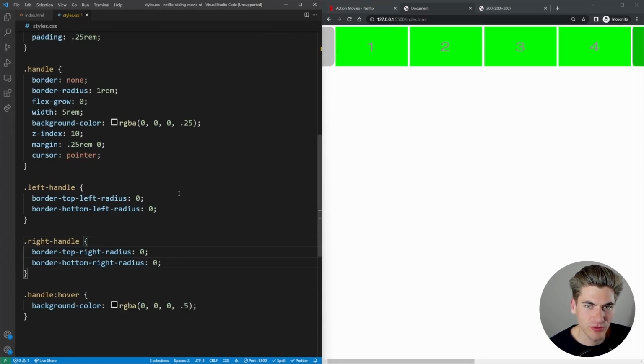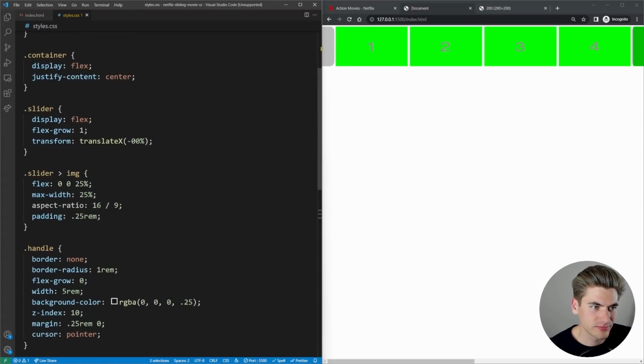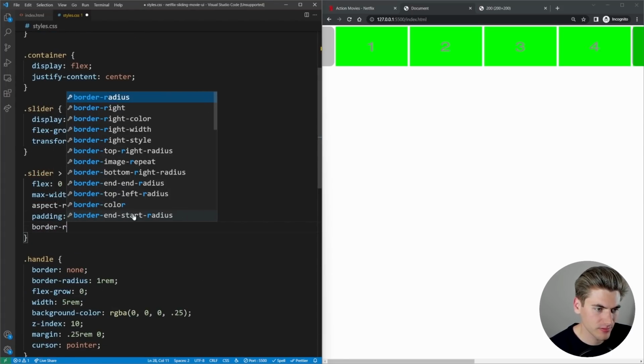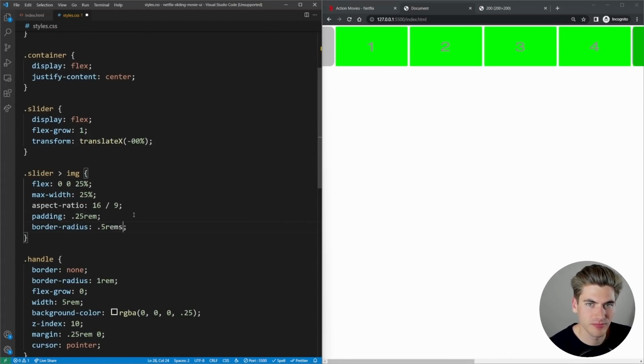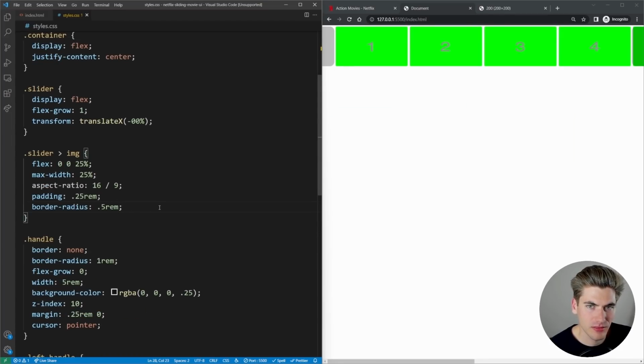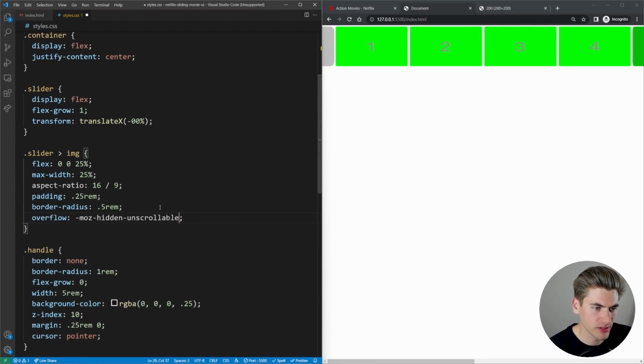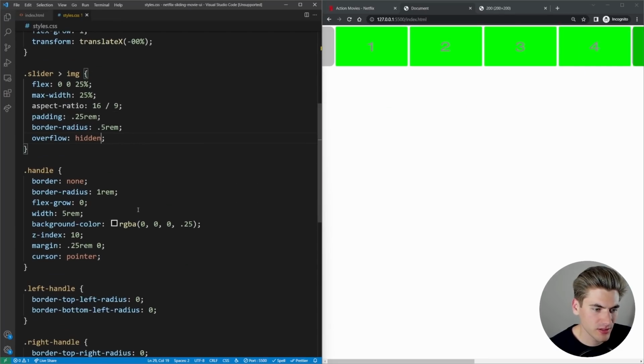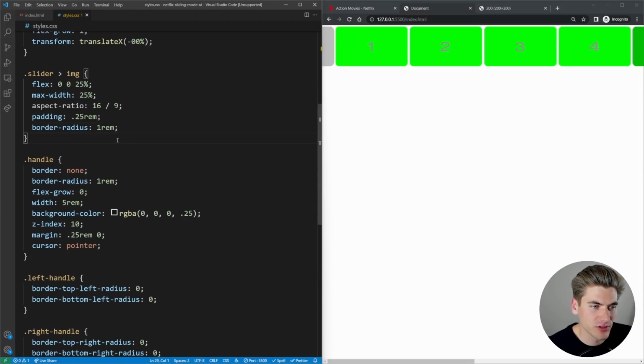We probably also want to make it so that our images have a border radius. Do like 0.5 rem. Whoops. 0.5 rem. And overflow hidden. That didn't seem to do anything. Let's see, what did I use? 1 rem here. What does this look like? 1 rem. 0.25 rem. 0.75 rem. Sure, we'll do 1 rem as well. Make it exactly the same. Don't even need the overflow hidden. Okay.